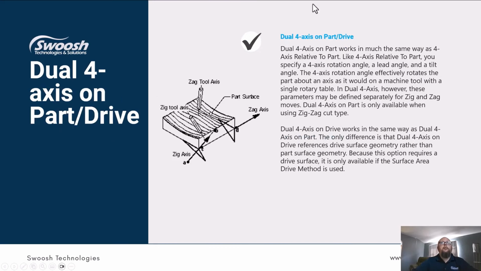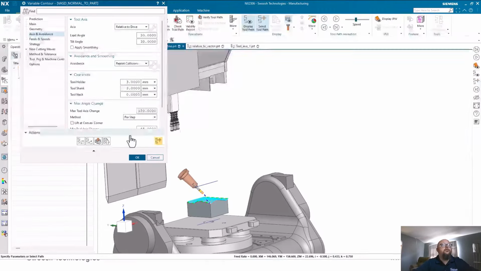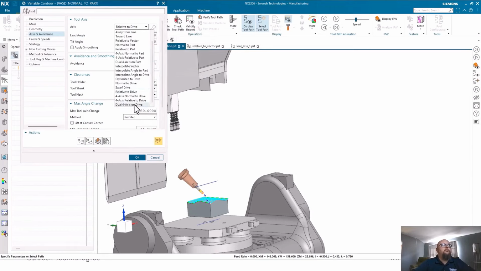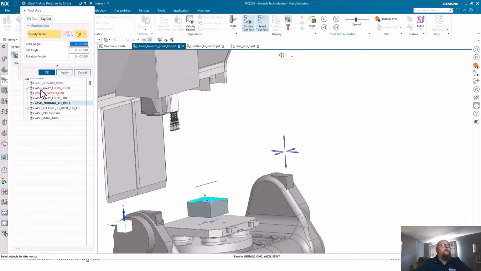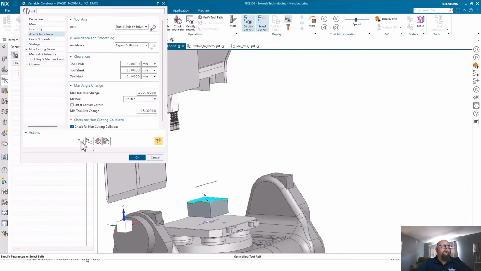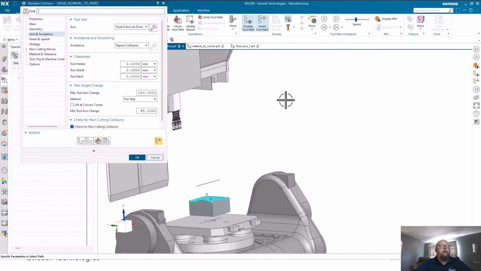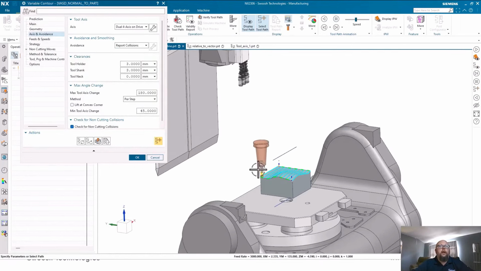But I want to come down and talk about dual 4-axis on part or drive. Again, similar scenarios. This is useful only when we're using a zigzag type cut pattern. And that's what I'll show here. Let's change our option to dual 4-axis on drive. Again, for the sake of example here, I'll quickly play through. And I didn't put any lead or lag. It's just normal to the drive right now, which is planar, so 3 axes.